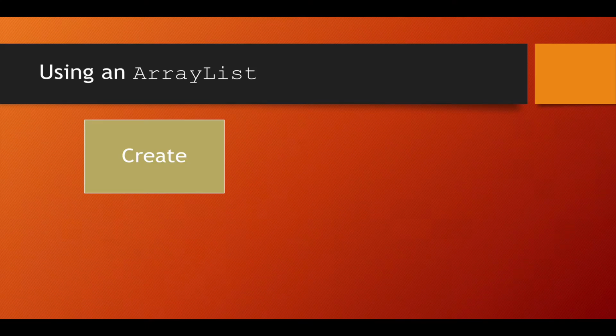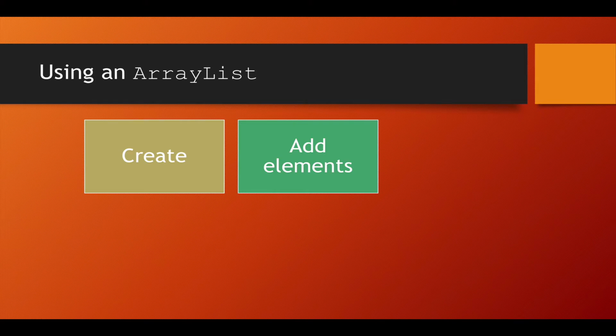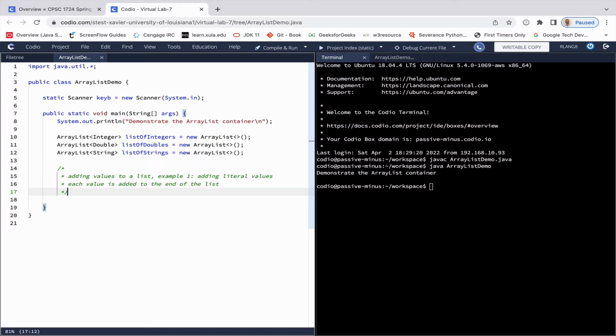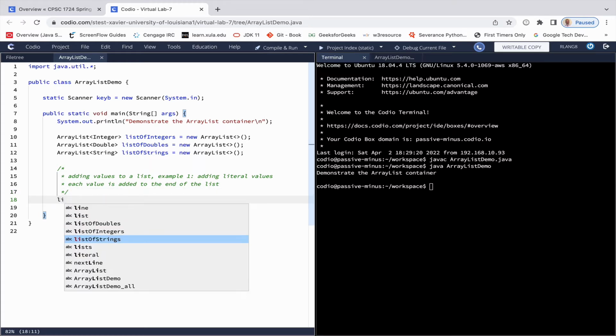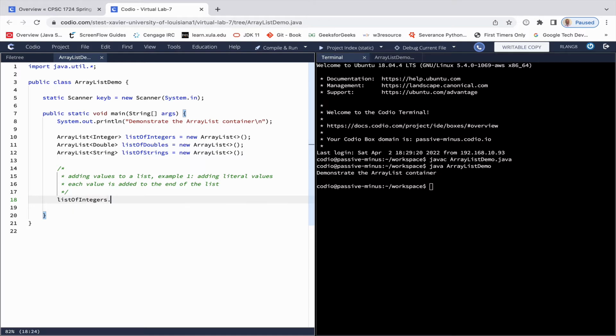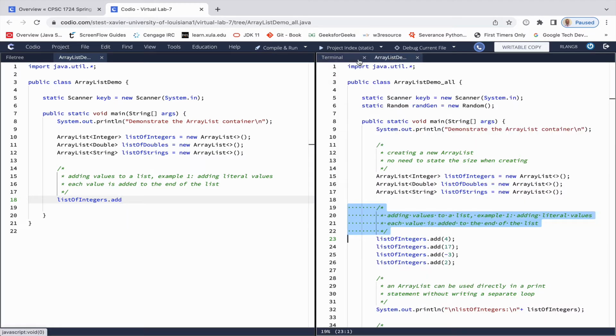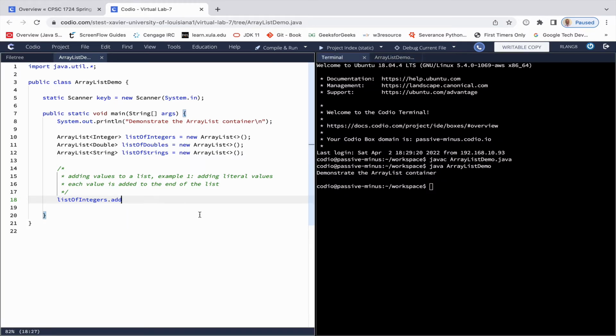The next thing we want to be able to do is add elements to these containers. There are a number of ways to add things to a container. You can add things just literally. I can say listOfIntegers.add and just put the value that I want to add to the end of the list.